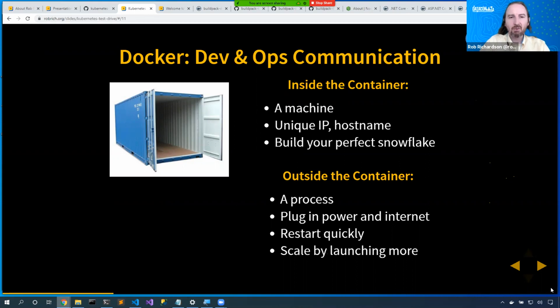Inside the container, we can decorate it to be exactly the way we want. We can build up the config file just so. We can arrange the curtains on the window. We can set the papers out on the desk. We can build up all of the files exactly in that right directory where we want them.